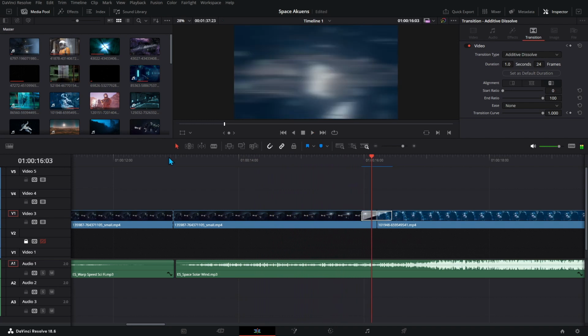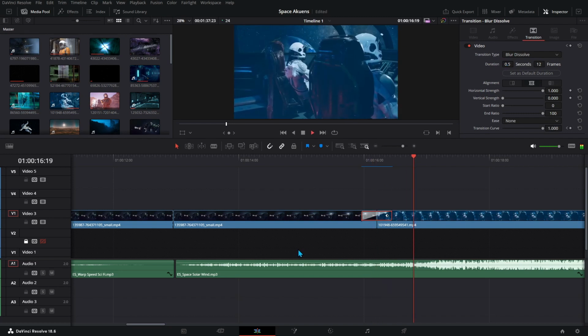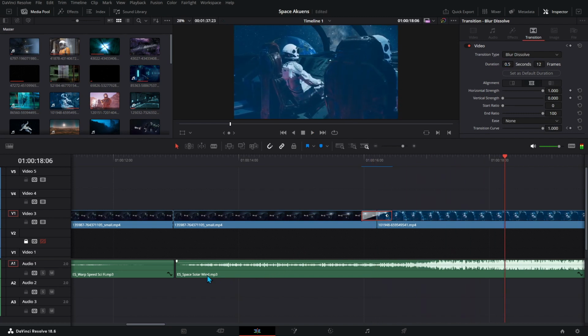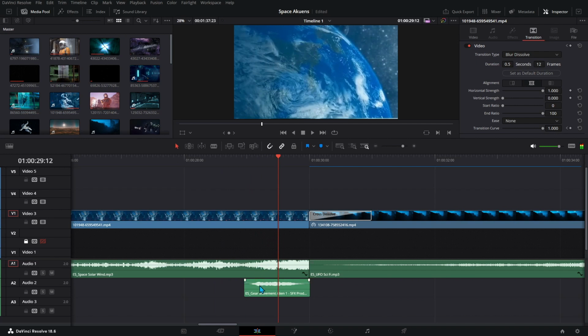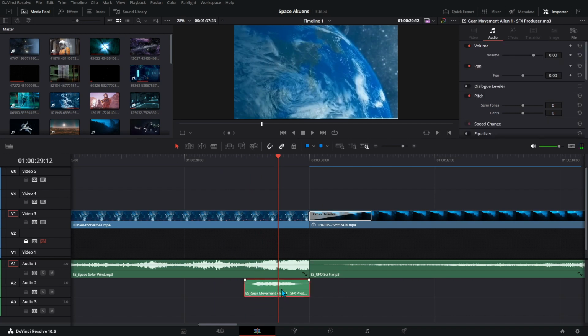I did a few cuts here. Now here I zoomed inside the spaceship, and of course did a blur dissolve there. And this is a space solar wind sound. This video clip started out with the inside, and it showed an outside view, then an inside view. I cut the first 2 parts and just went to the inside view at the end of the video clip. Scroll down. It's a little sound that's called gear movement alien.